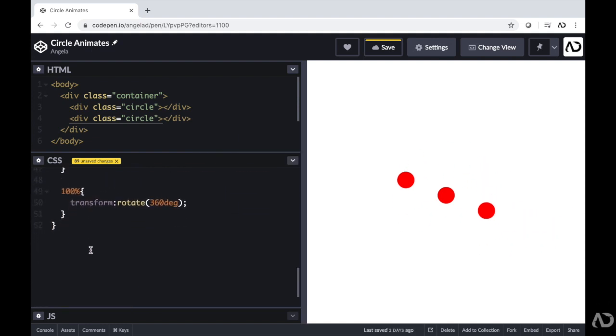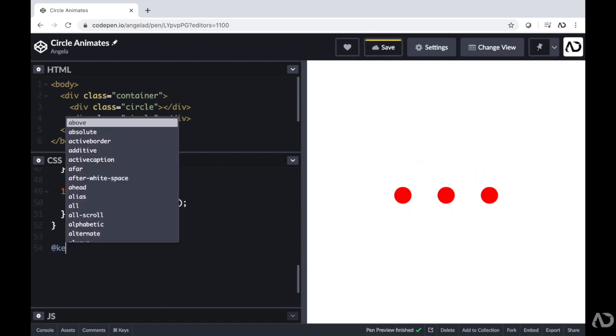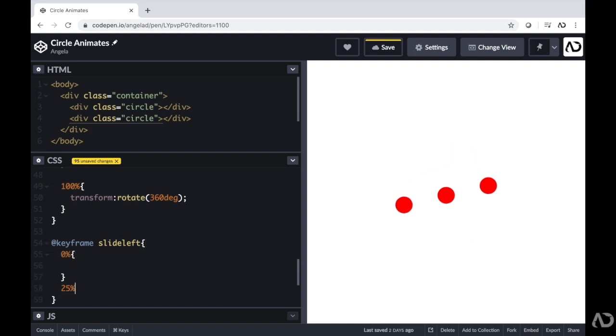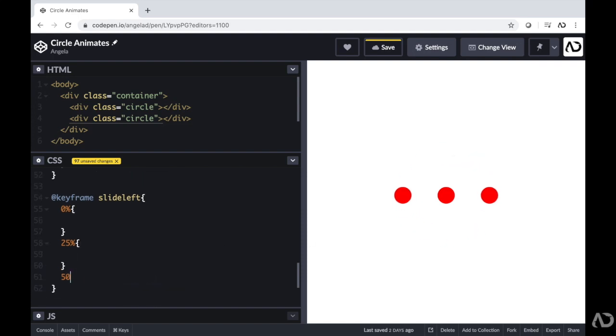So beneath this, I'm going to add a keyframe called slide left. And again, I'm going to lay out the keyframes. Now for this one, I actually want to set a 25% mark because I want this to move out, then back in, and then rotate. So this is 0. Then it goes out at 25, back in at 50, so then it can rotate. So we'll add a 25, a 50, and a 100.